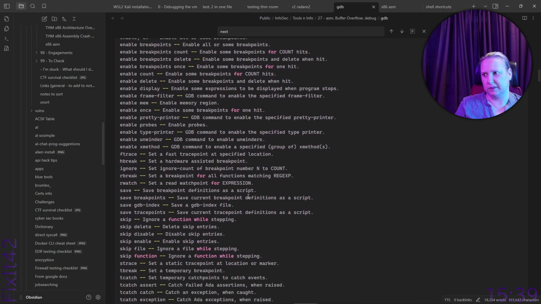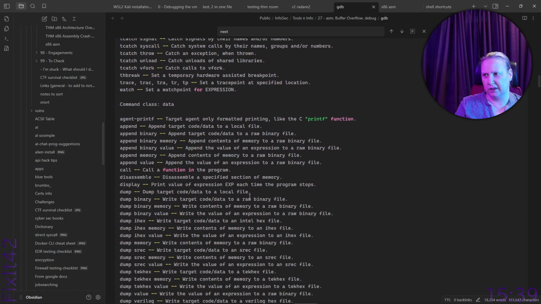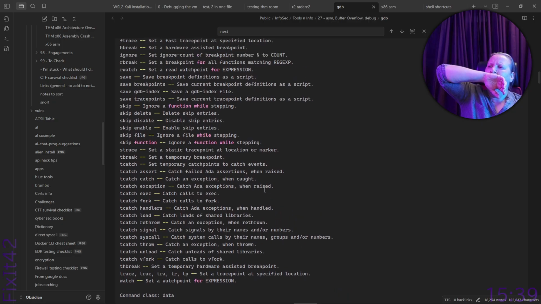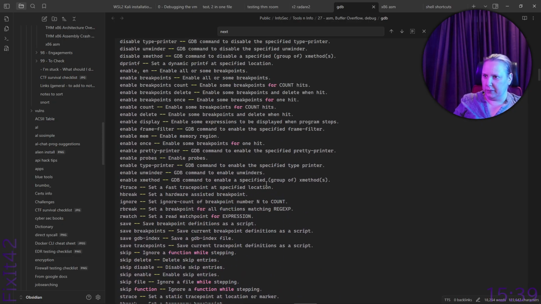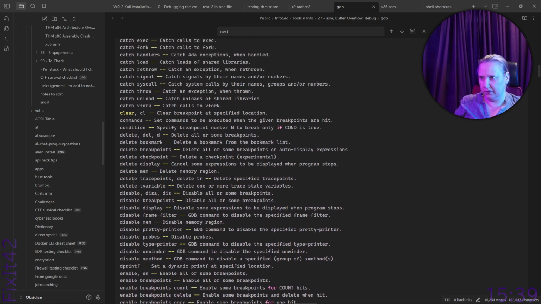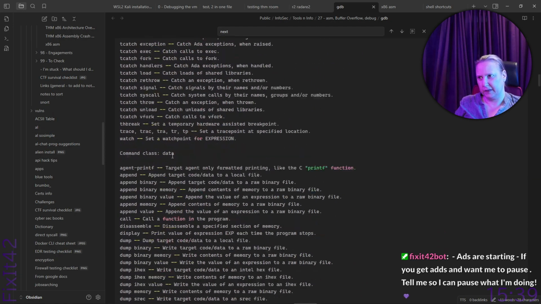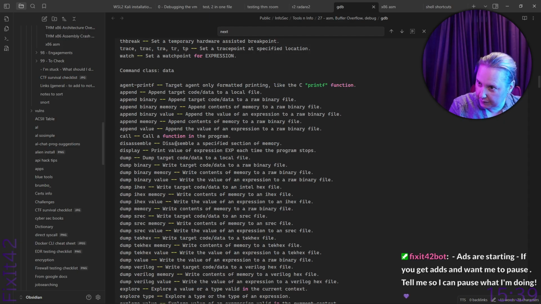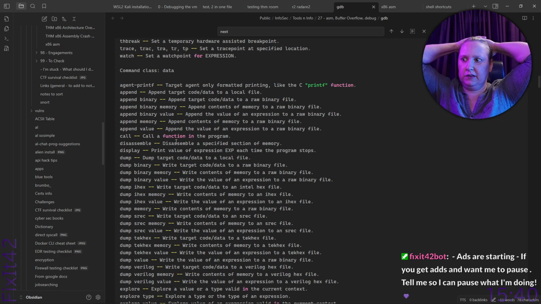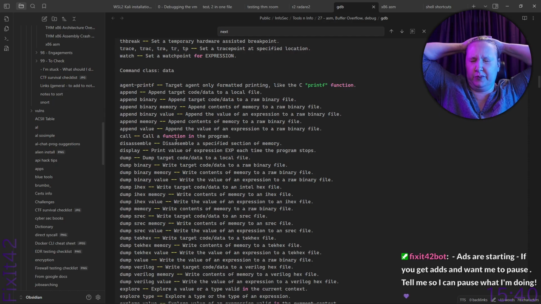It's about breakpoints. We can do lots of stuff. I'm like, remove a breakpoint. We need to be able to do that, right? Disable, delete breakpoints, delete all breakpoints. Delete, del, D, delete all or some breakpoints. We can clear breakpoints at selected location. There's stuff here. Data. So, a lot of dumb stuff here. That sounds promising.